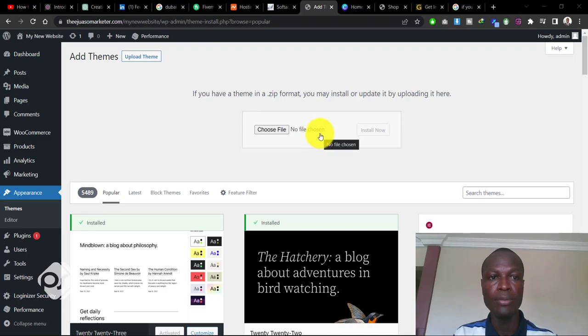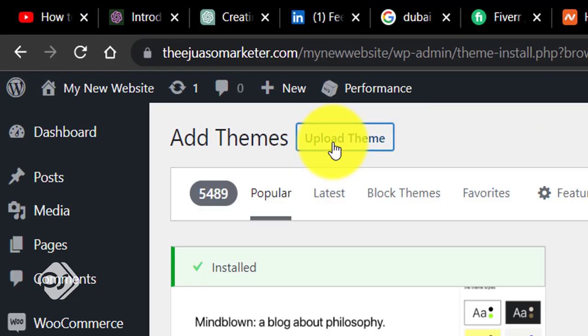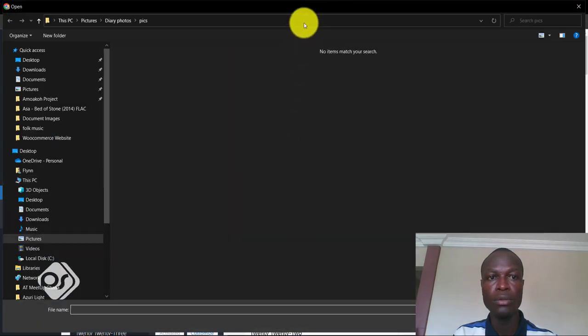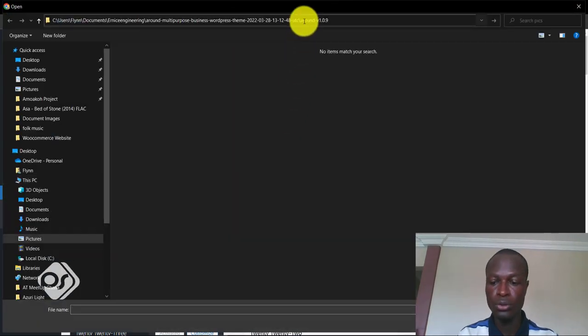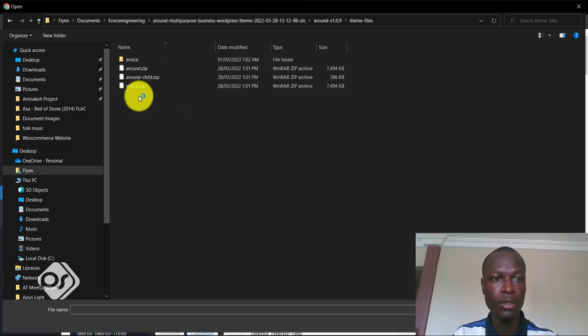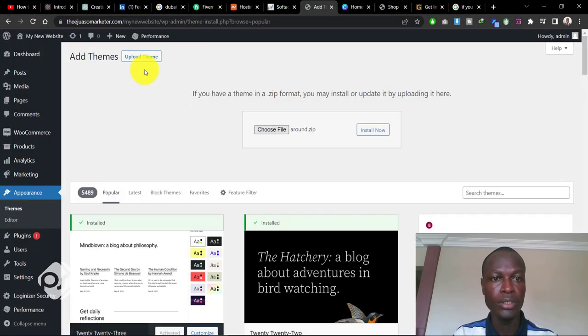So to install the template, just go to upload theme, choose the file, go to where the template is and just install. Select the theme. Normally it comes in a zip folder, and just hit install now.